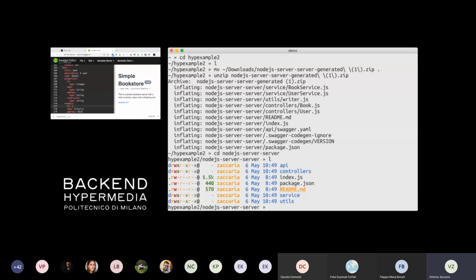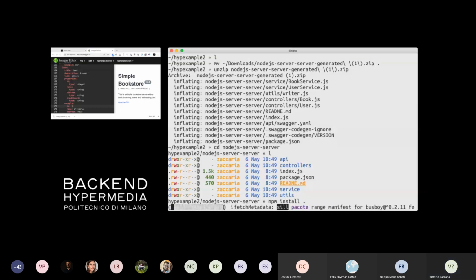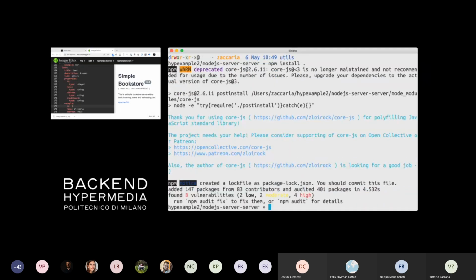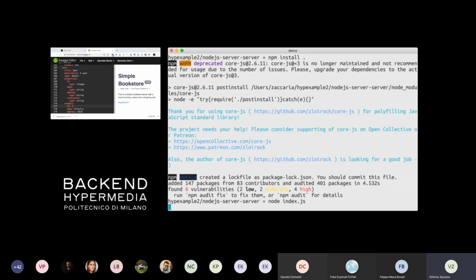Now, if you remember the original server that we wrote, in order to run it, we have to install the dependencies. We do it with an npm install dot. Okay, and now we should have our server running.